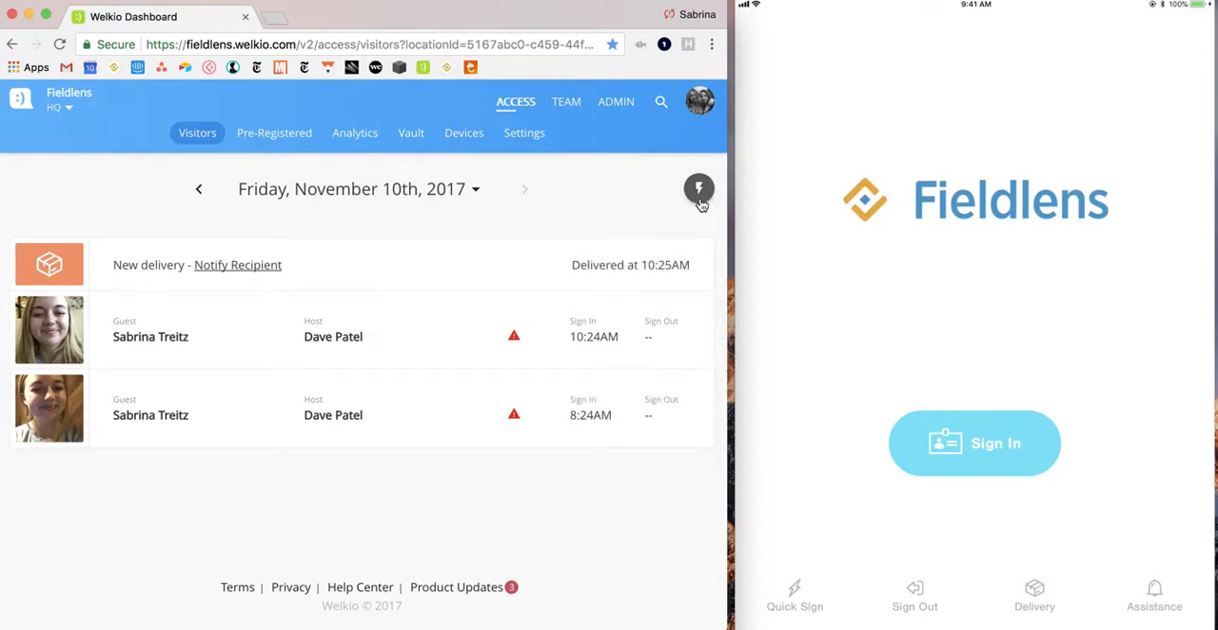Now this lightning bolt right here on the top right-hand corner of the visitor tab allows you to log a new visit, or if you have a new delivery, you can also export your list of visitors for the day, as well as access and export your emergency list, which is a list of people that need to be notified during any kind of emergency in your building.